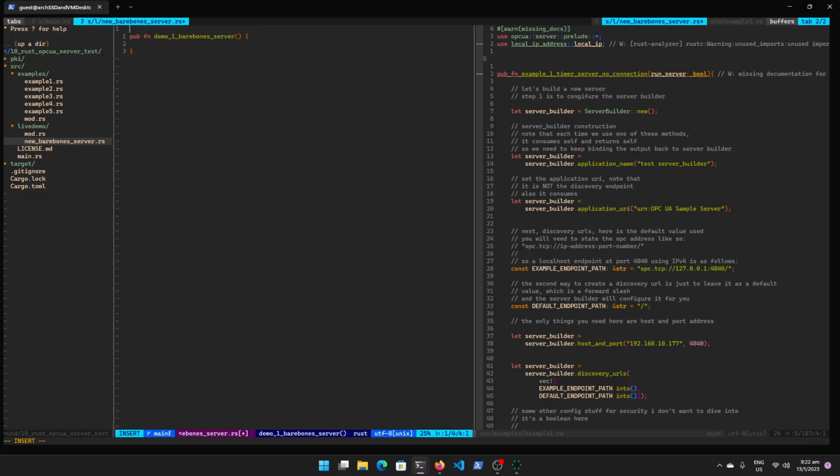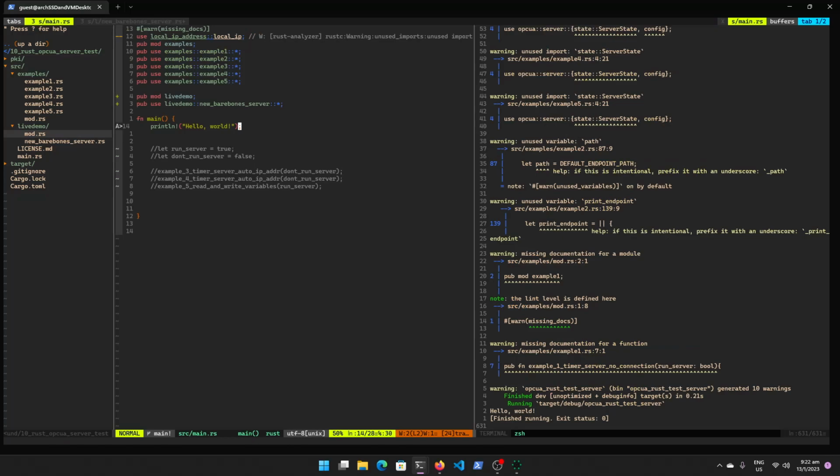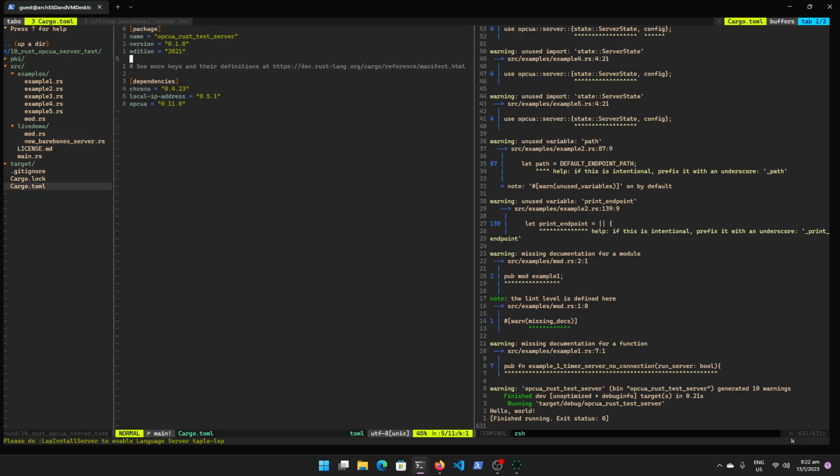So the first thing you need to use for an OPC UA server is use opcua. Of course, you need to do cargo add opcua server. If you want to look at the Cargo.toml file, it's over here. Where is my dependencies? Yes, here are my dependencies that we are using. One is chrono, one is local IP address, one is opcua.